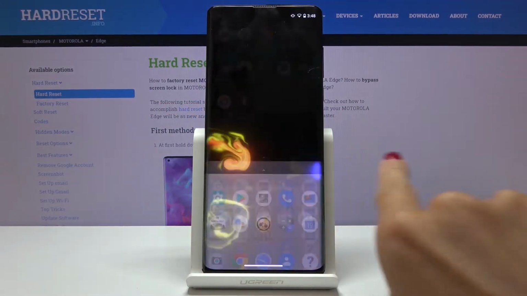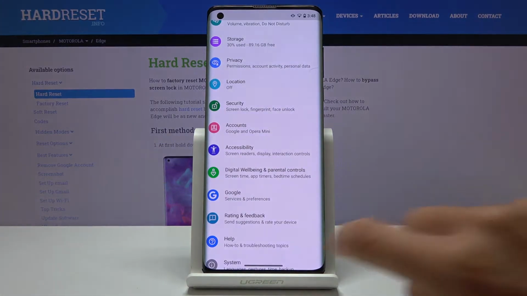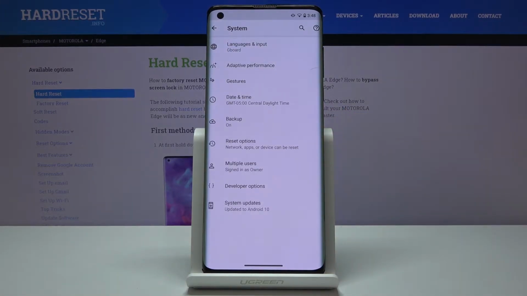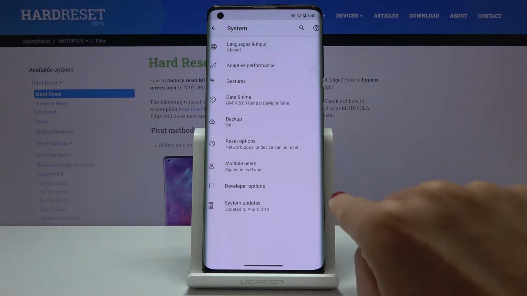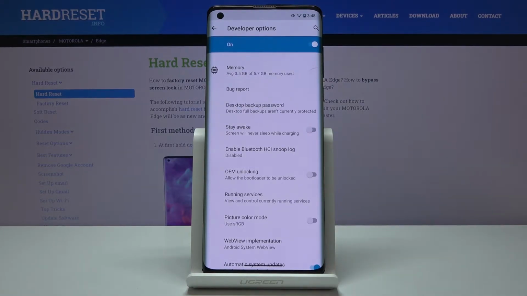In front of me is Motorola Edge, and let me show you how to activate demo mode on the following device. So first of all, you have to open the settings, then open System, and here click on Advanced. Now open developer options right here. If you can't find them here, you have to unlock developer options. To do it, just take a look at our tutorial on how to activate developer options.